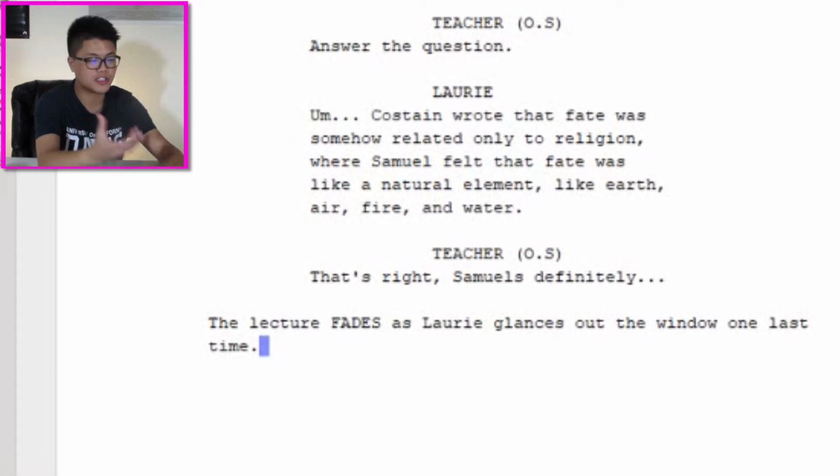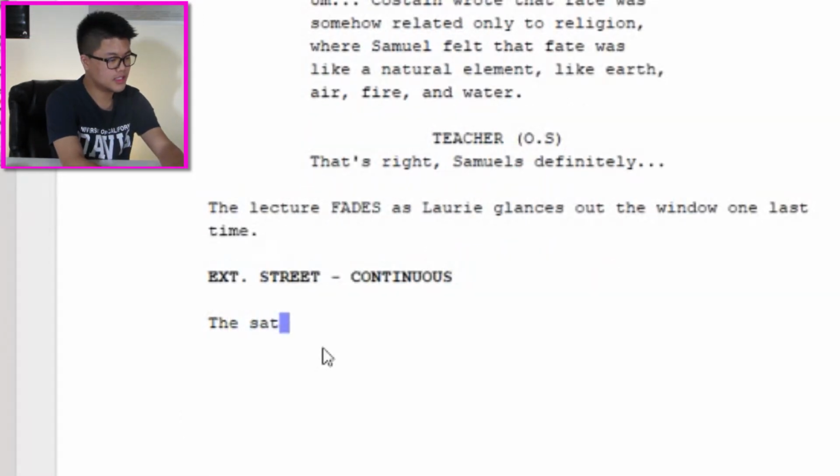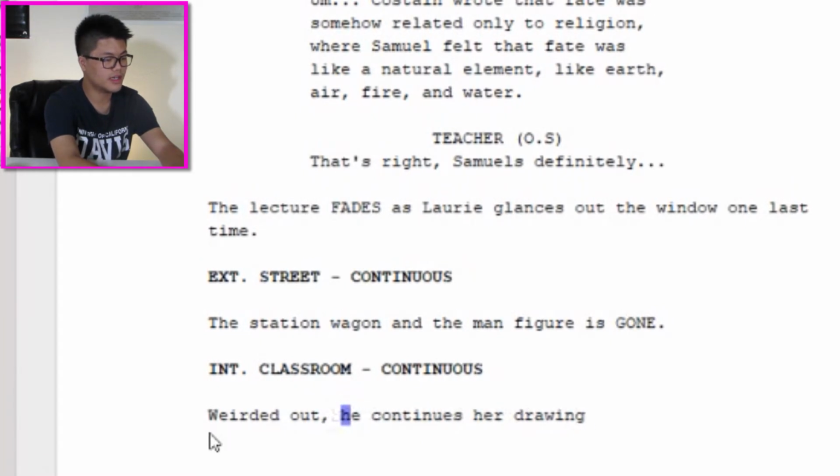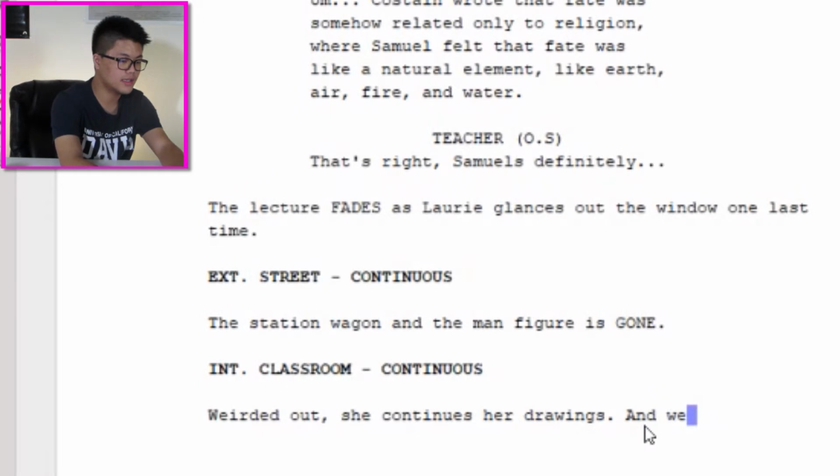Boom, Michael Myers and the station wagon is gone. The station wagon and the man figure is gone. Interior classroom continuous. She continues her drawings, weirded out, and we dash, and then we cut to the next scene.